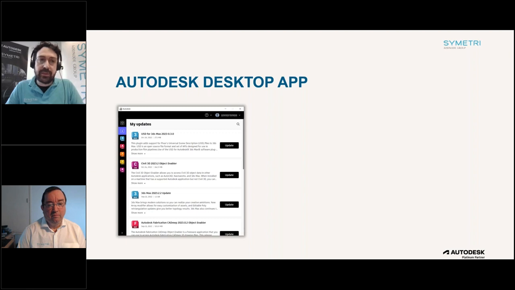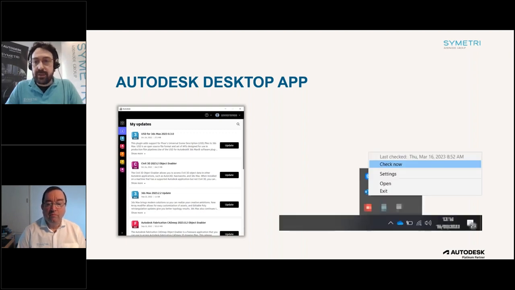Check your Autodesk Desktop App if you're using the desktop app. If it is not showing automatically an update in this screen, you can still go to the bottom right corner of your Windows Explorer. If you click the small arrow on the bottom right corner, you can go in there, right-click on the Autodesk Desktop App application, and check now to see if there is any update available. This is the Autodesk Desktop App.